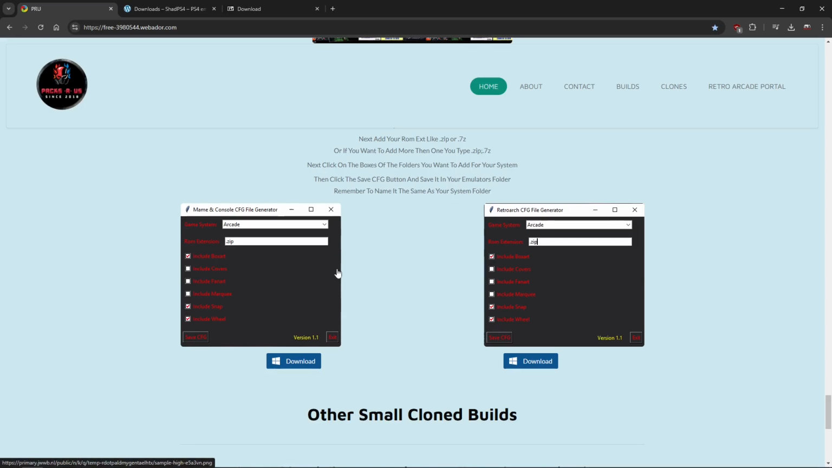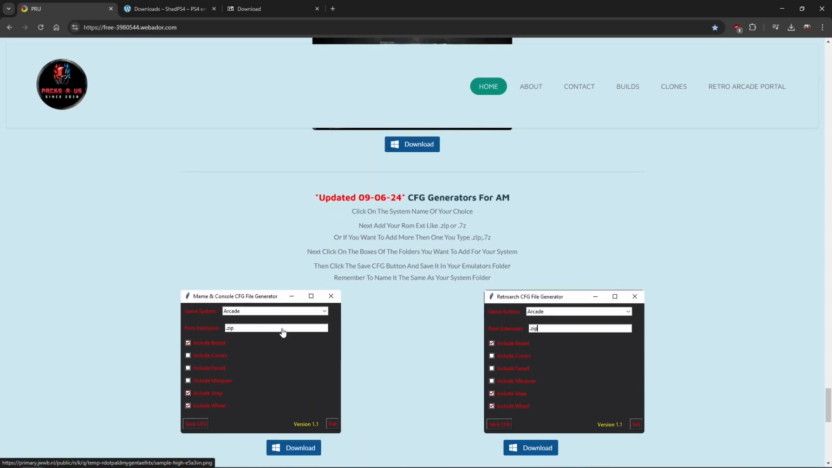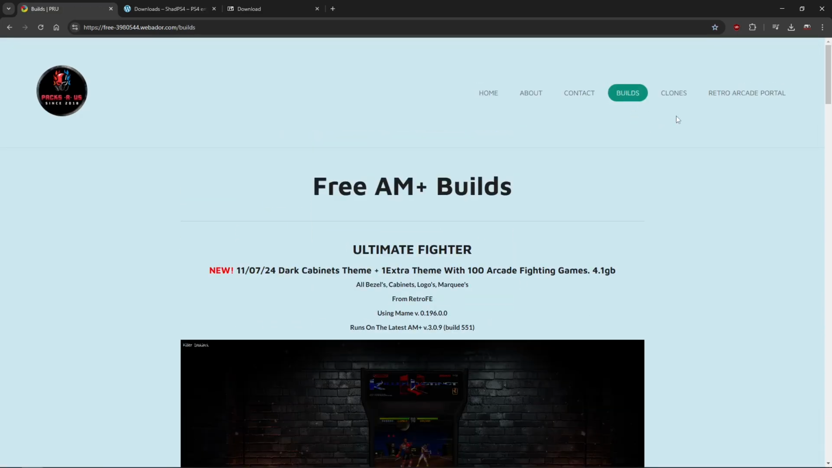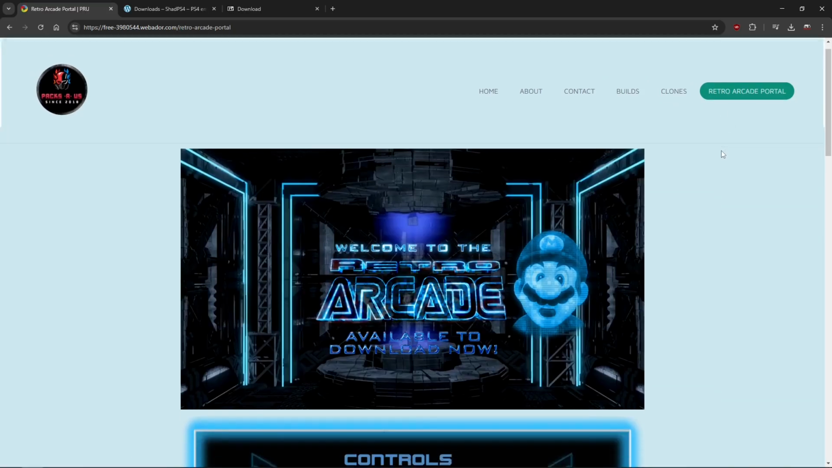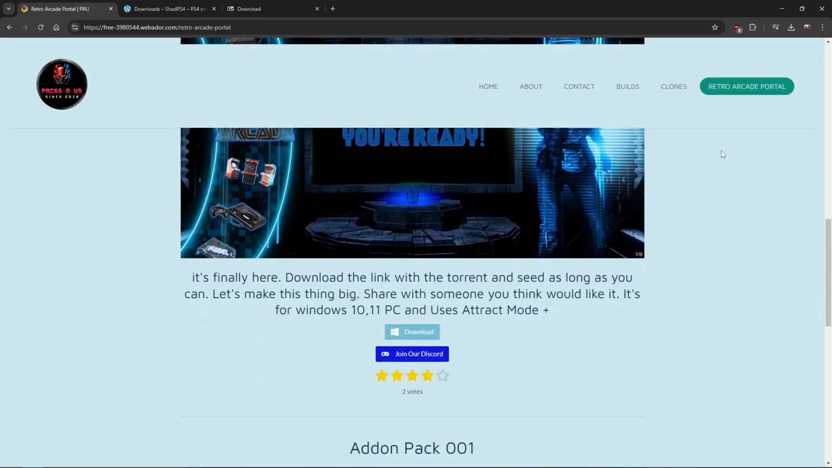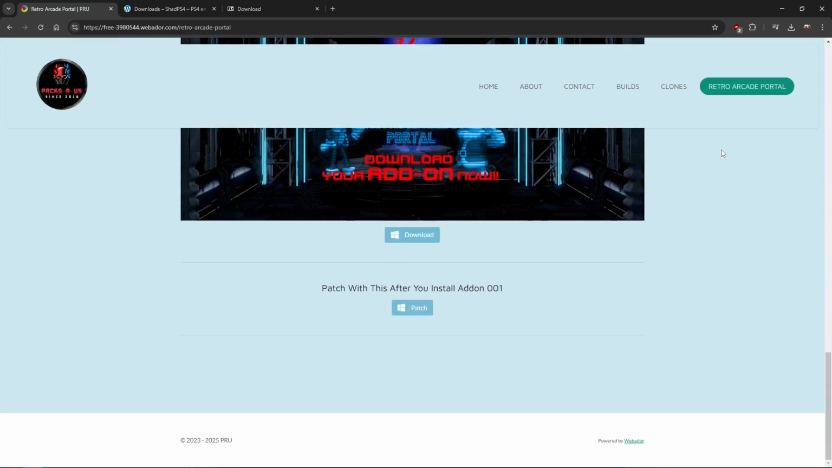And again, you can check out stuff that he's got, a MAME config generator, a RetroArch config generator. Here's some clones. Here's some cool builds they have. And their own RetroArcade portal. I haven't really had time to test this too much, but it seems pretty cool.